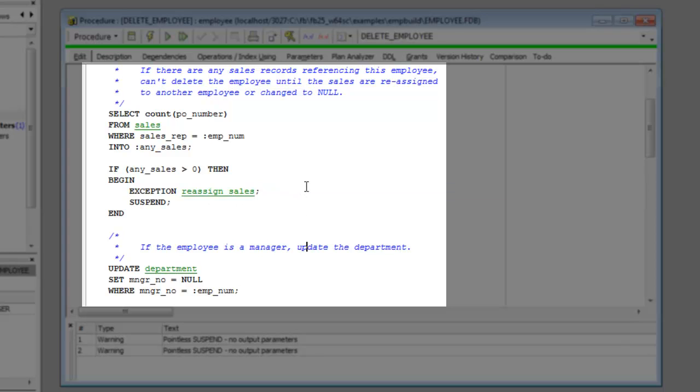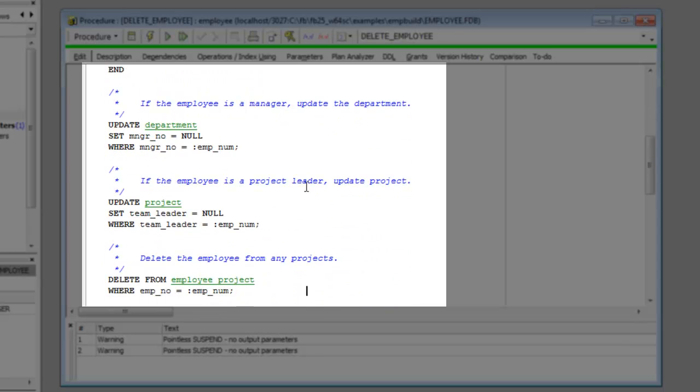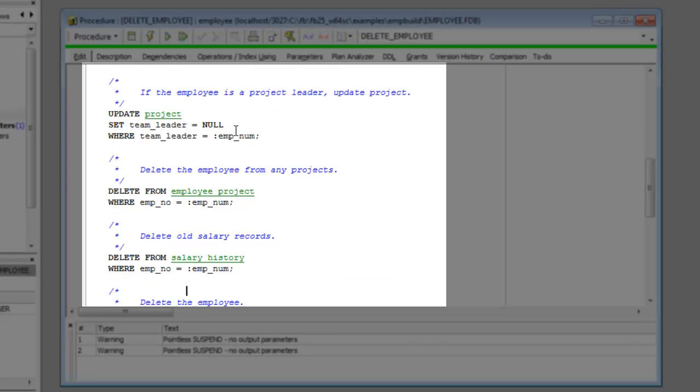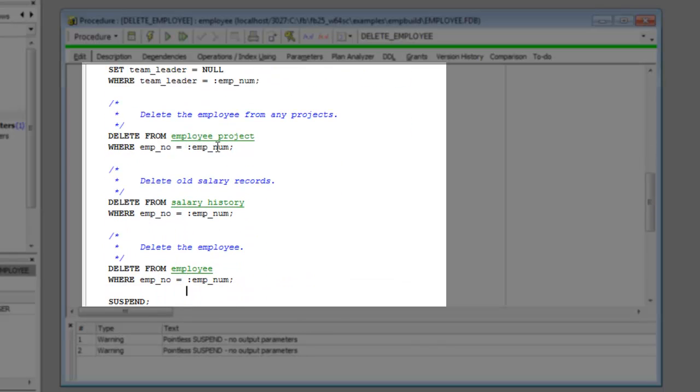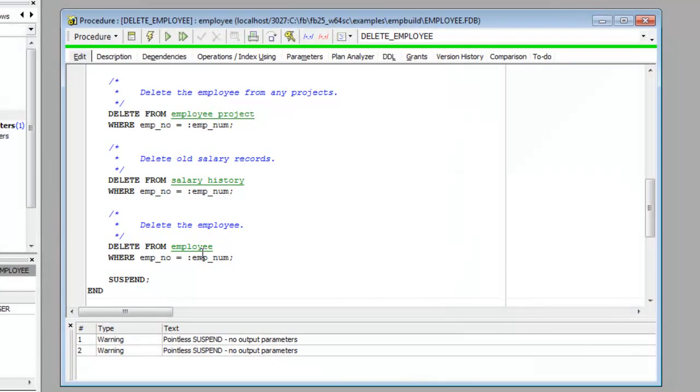If this condition is not met, then the procedure is continued, setting the employee value to an empty, undefined null value in the department table. The procedure then does the same in the project table, where the employee was specified as team leader. Following this, he is deleted from the employee project table, where projects were assigned to the employee. Then, the employee is deleted from the salary history table. And finally, the employee is deleted from the employee table. The execution sequence here is important to allow for dependencies such as foreign keys.